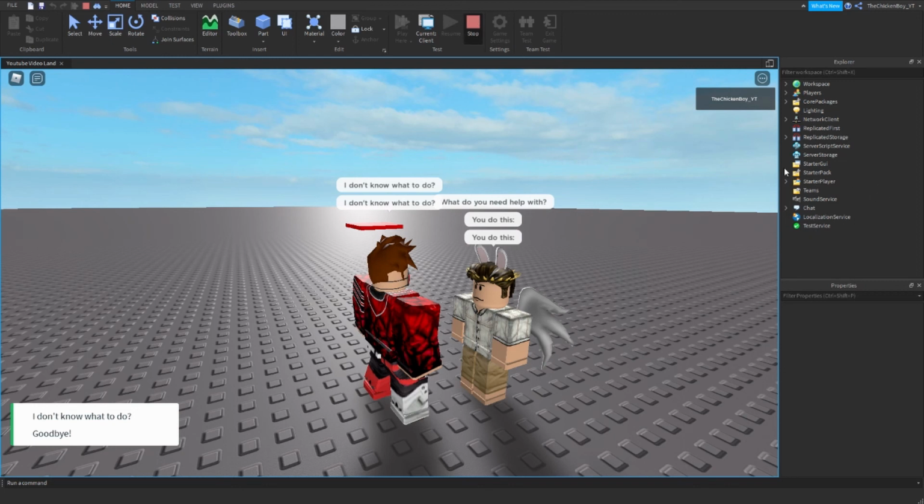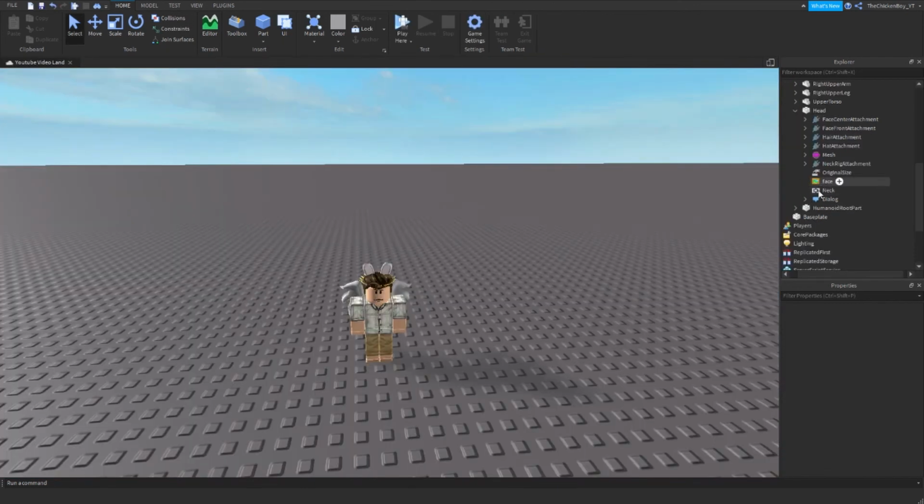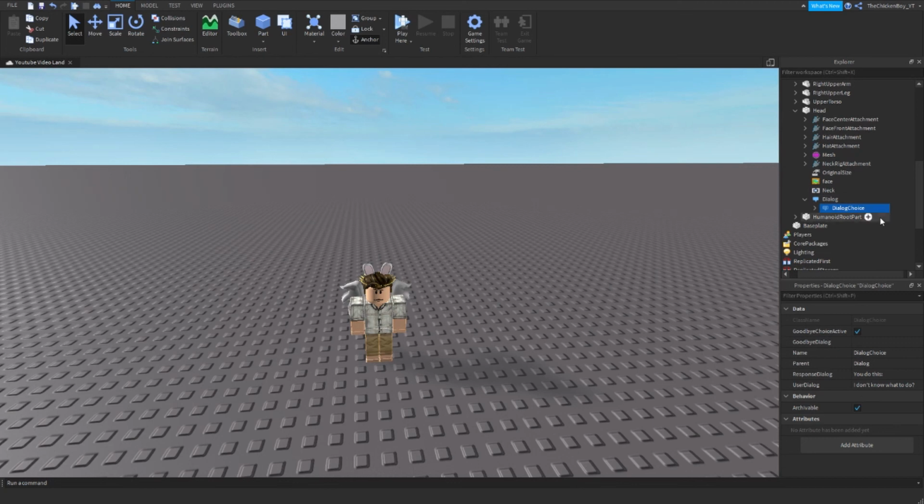So if I stop the game and wait for it to load, you can add as many dialogue choices as you want, and just change the user dialogue and the response dialogue to whatever you want your character to say.